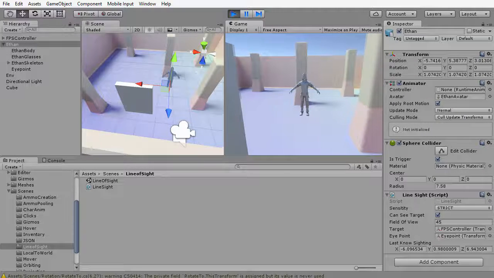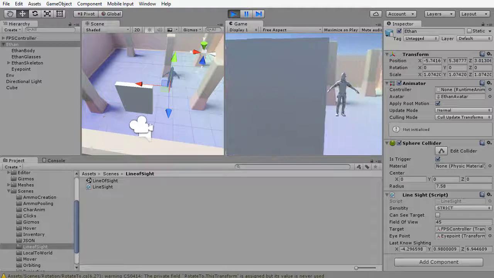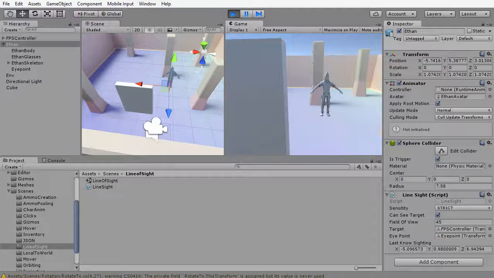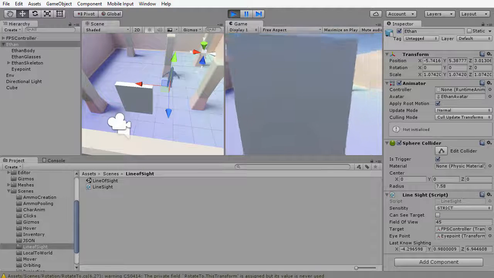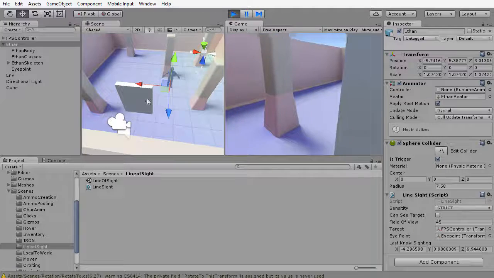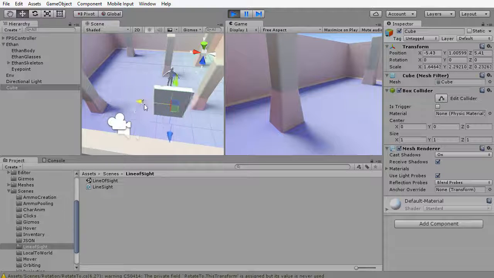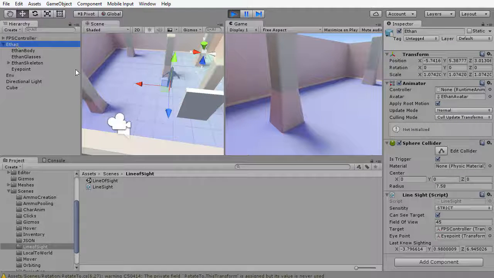But as I walk behind the solid obstacle here, the cube, notice can see target disappears because now the NPC cannot see us since the object is in the way here. Now, of course, I could come back over here to the scene tab, and I'm just going to move this obstacle out of the way, maybe to this side, and then select Ethan here in the hierarchy panel, and you can see that can see target is now enabled. We didn't move the player character, we just moved the obstacle, and now we can be seen because the obstacle is no longer in the way.